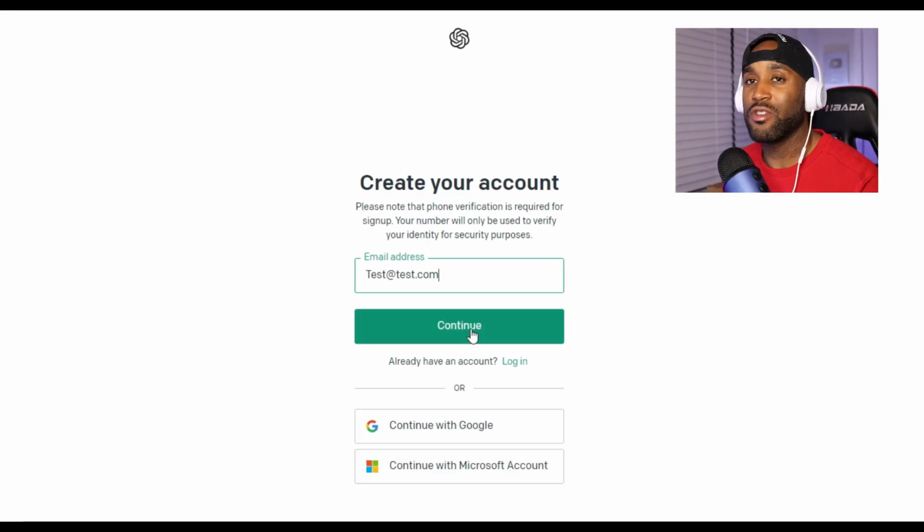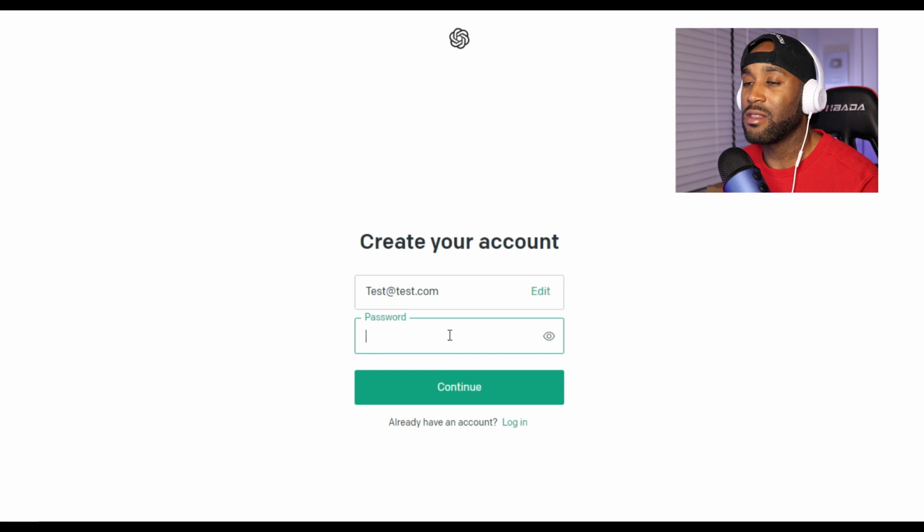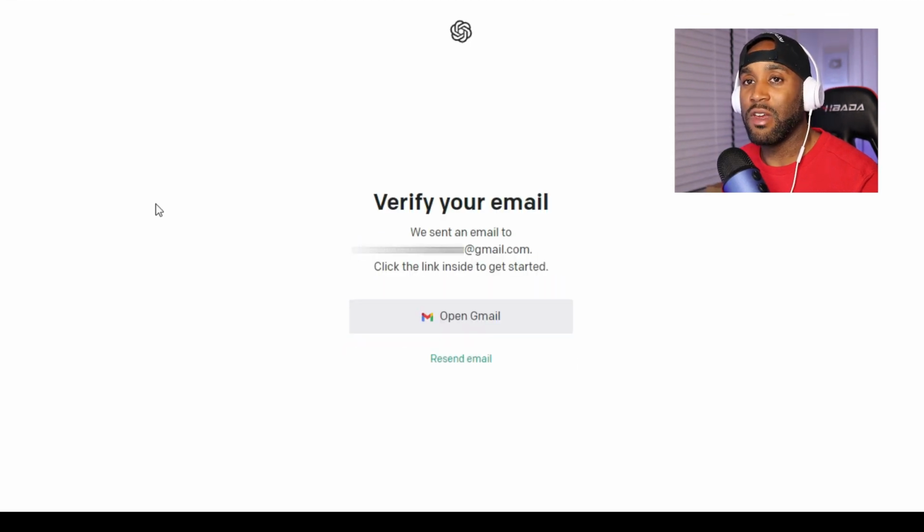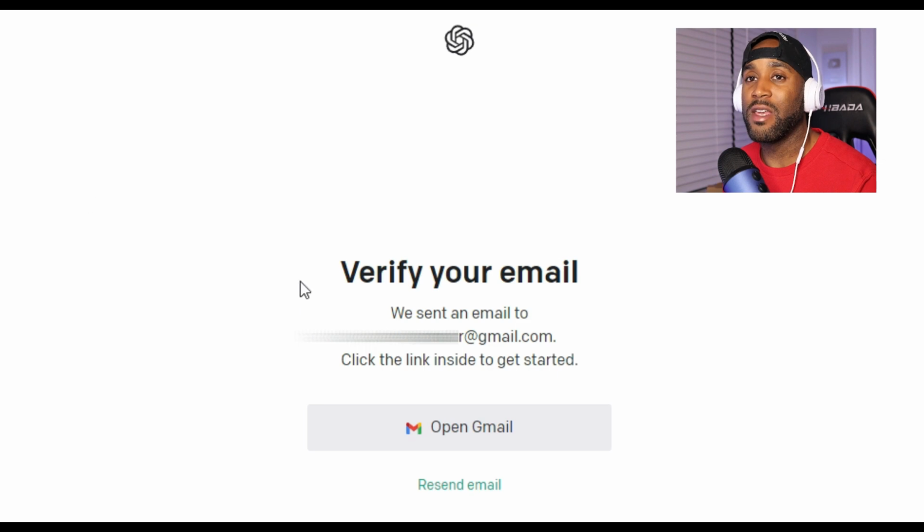You just put in the email address that you want to use, then hit continue, and then you want to give yourself a password. All right, so the next thing it's going to do is verify your email address. So you would just navigate to the email address that you just typed in, and then go ahead and click on the verify link in the email.